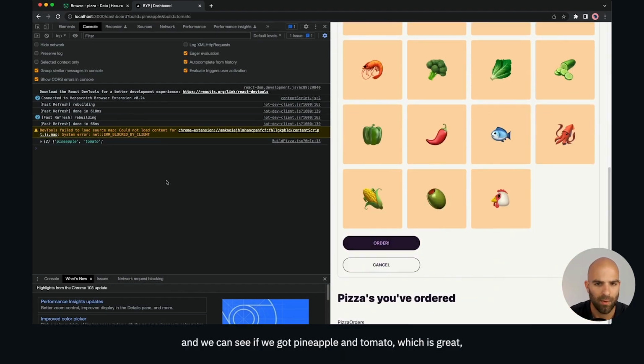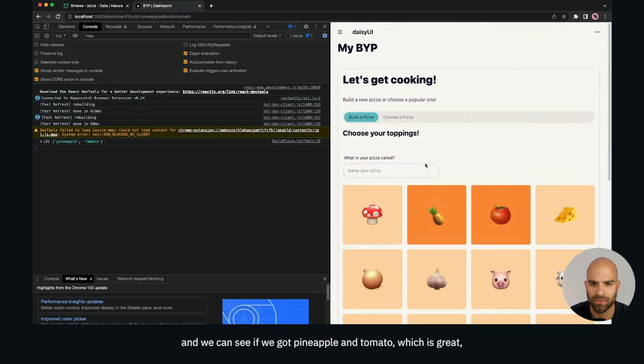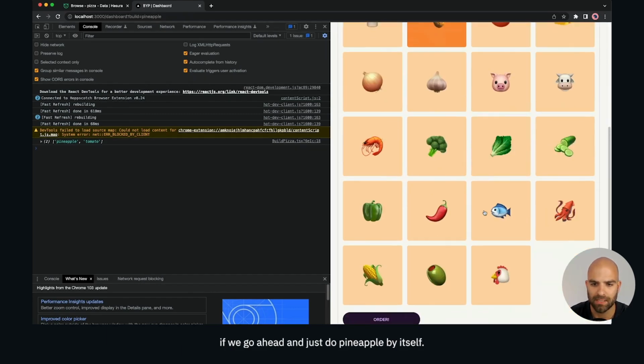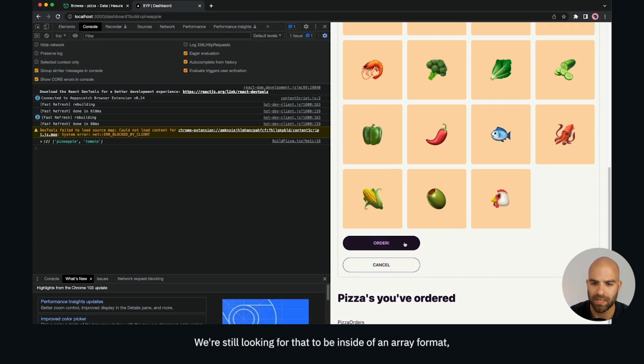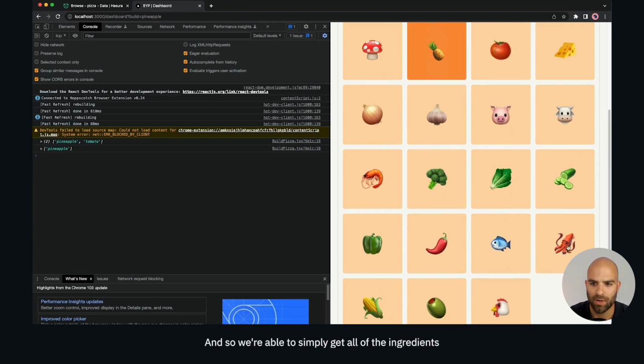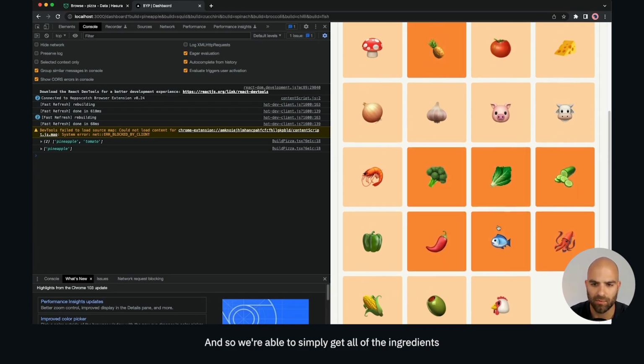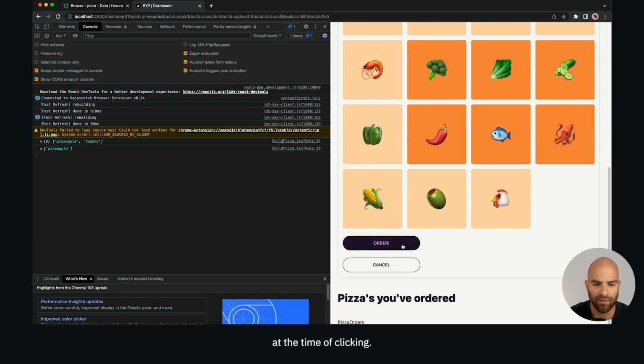So let's try selecting a couple of items here, and we're going to hit order. And we can see we got pineapple and tomato, which is great. If we just do pineapple by itself, we're still looking for that to be inside of an array format, which is great. And so we're able to simply get all of the ingredients at the time of clicking. All right, that is great. That's exactly what we wanted to get.